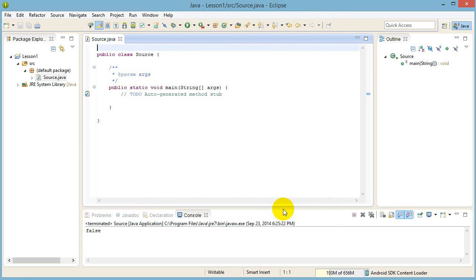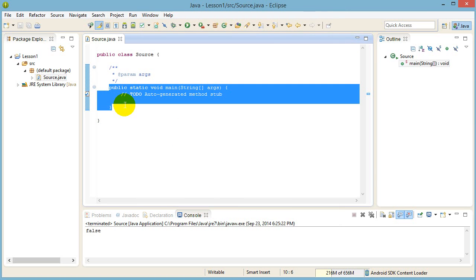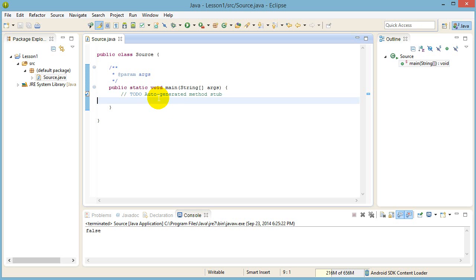The main method, as you can see, is what gets generated by clicking that checkbox. This is the entry point to a program. The main method is the entry point of a program, and this applies to C++, C#, and Java. So main is the entry point, and that's where we're going to start writing our code.